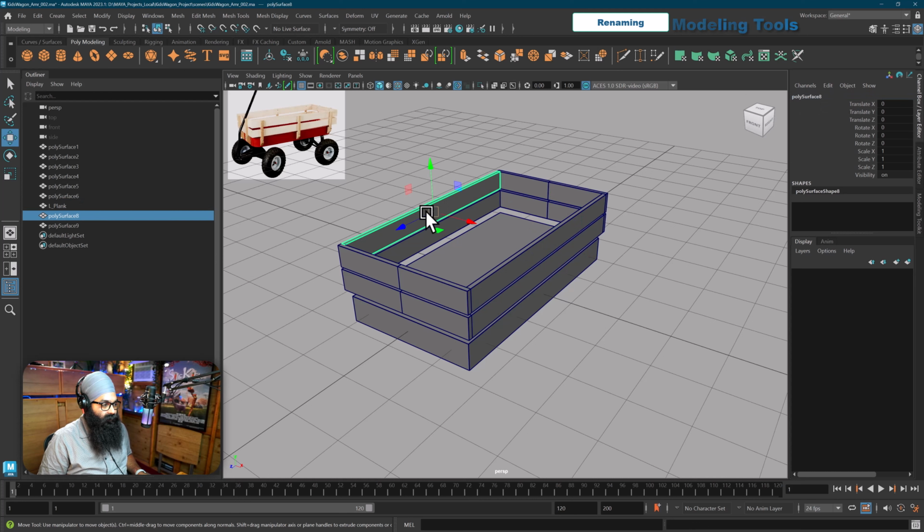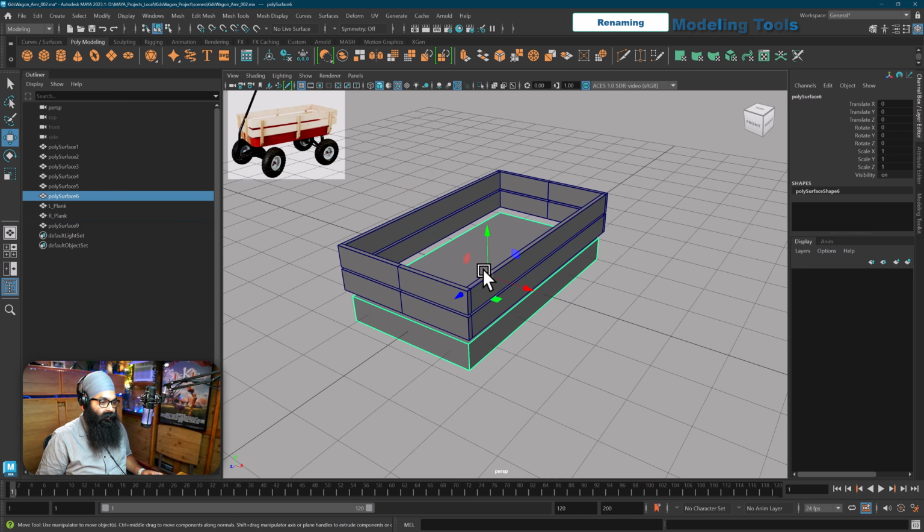Now second way, you can also name it from the outliner itself. So go to that piece and double click on it, and I'm going to call this one right plank. Same way you can name each and every part if you wanted to.